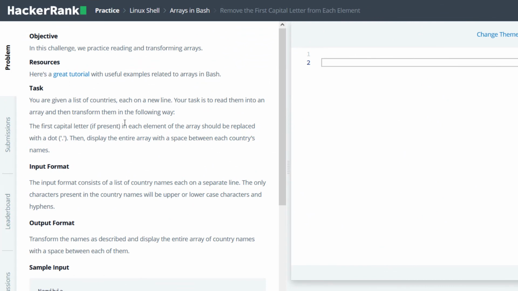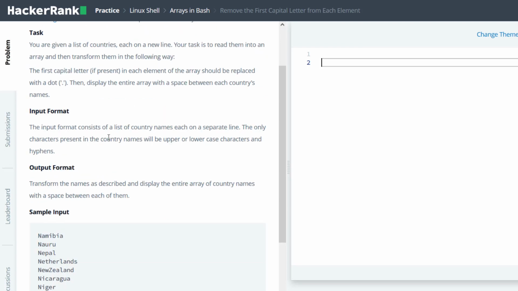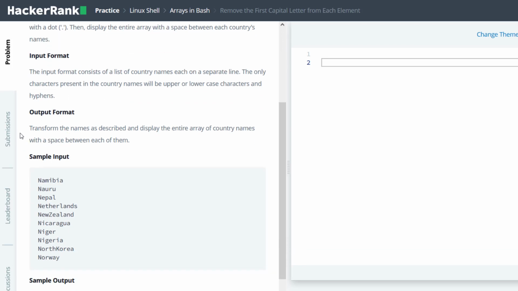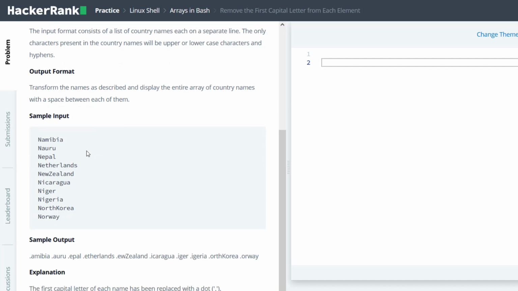Now let's see another one. Here it is asking us: you are given a list of countries, each on a new line. Your task is to read them into an array and then transform them in the following way. The first capital letter in each element of the array should be replaced with a dot. Then display the entire array with a space between each country's name. Okay, the input format consists of a list of country names on separate lines. The only characters present in the country names will be upper or lowercase characters and hyphen. The output format will transform the names as described and display the entire array of countries with a space between. So these are the countries, and the first capital letters will be replaced with a dot.